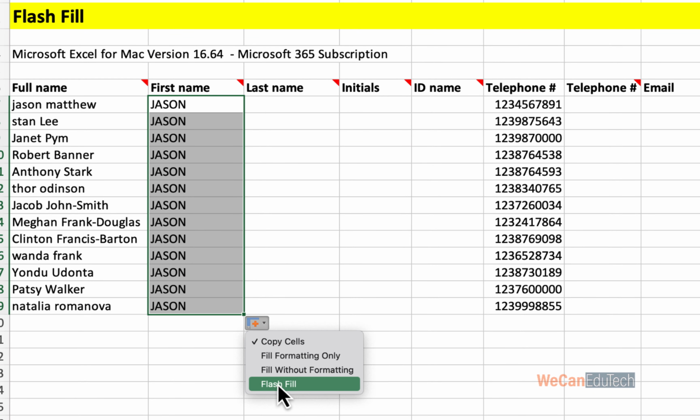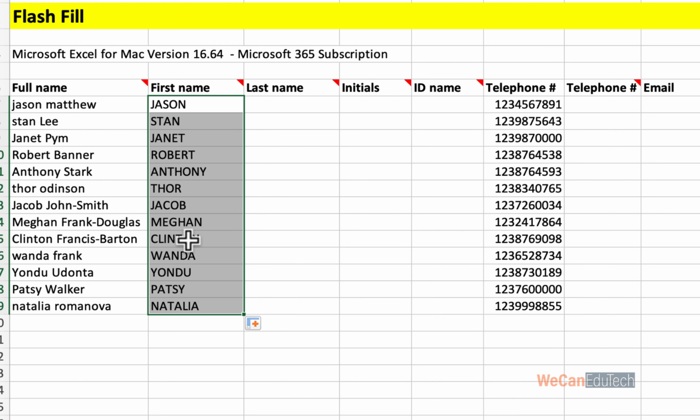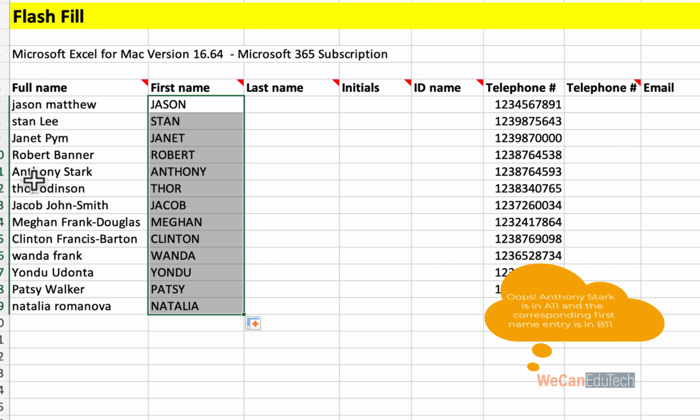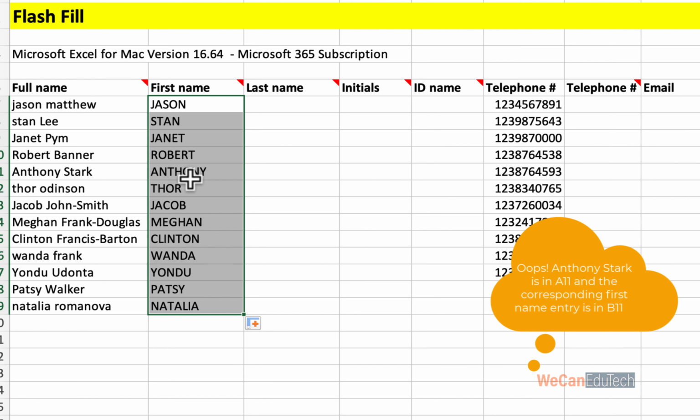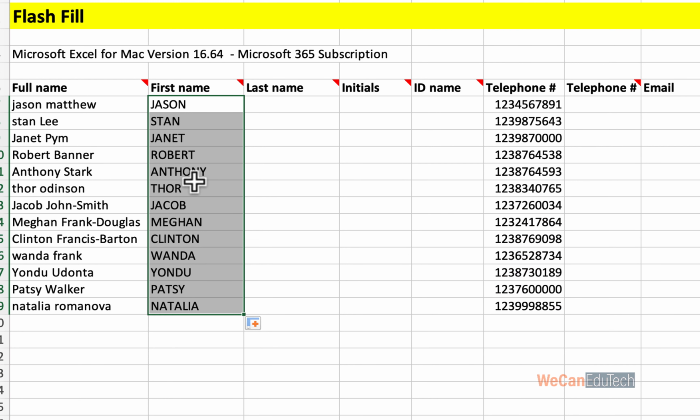What we're going to look at is flash fill today. So I'm going to click flash fill. Just like that, if we watch, it took the first name from column A and uppercased it all in one click. Let's just randomly choose one. For instance, in A7 it's Anthony, and in B7 there's Anthony as well. So that's one way in which you can access flash fill: you click, hold and drag, then click the drop down menu and choose flash fill.